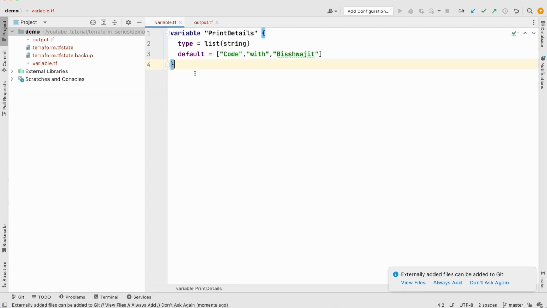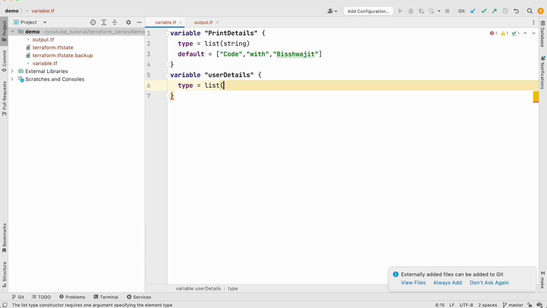So this is one type, which is the list type. Now we have seen the object type also. These are the complex types, and we have the structural types also. With the structural types we have object creation, so we'll see an example of an object. I'll give a variable name called, say, user details. Here I'm going to take a list, and I'm going to use a list of objects.